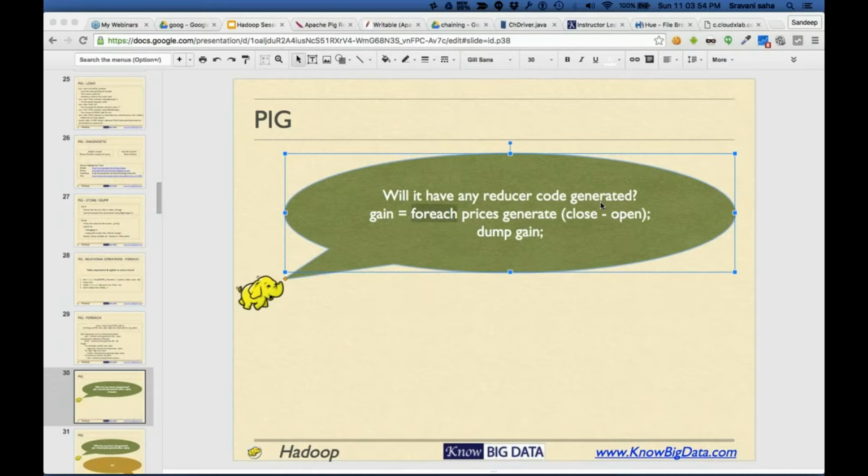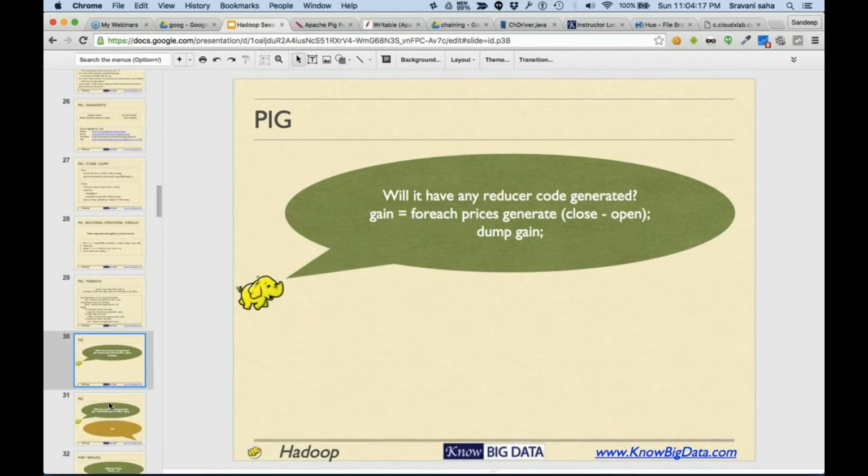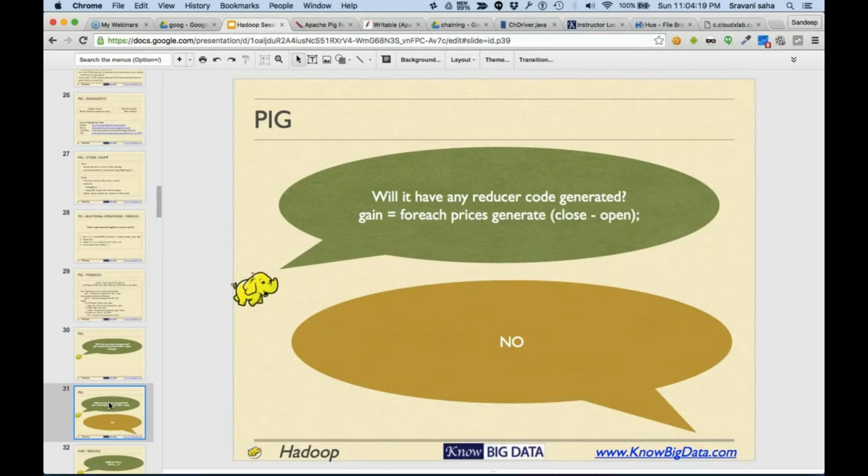So my question is, if you had to do the same thing as foreach, will you have any reducer side code? Answer is no. There is no reducer, only mapper. Why? Because foreach does not do any grouping or sorting. There is no logic that requires all the values of a column to be gathered together. There's no need of reducer side code, only the mapper will do.